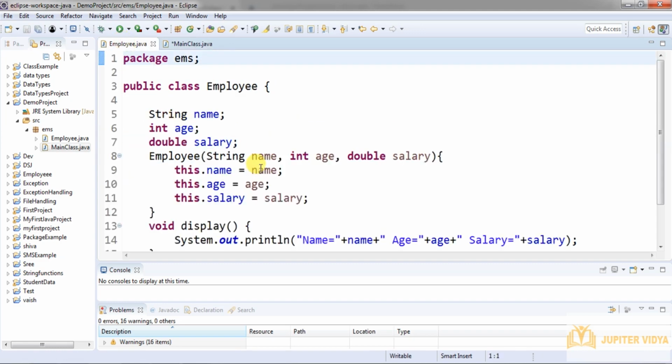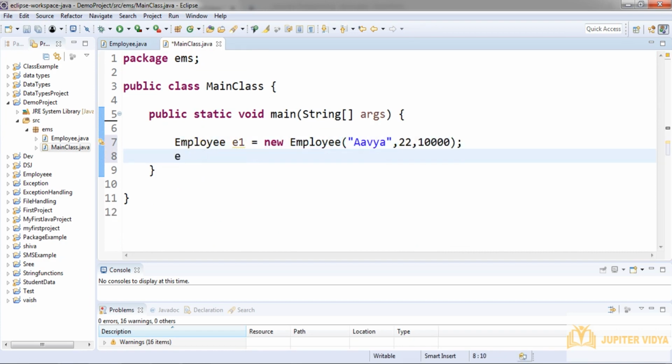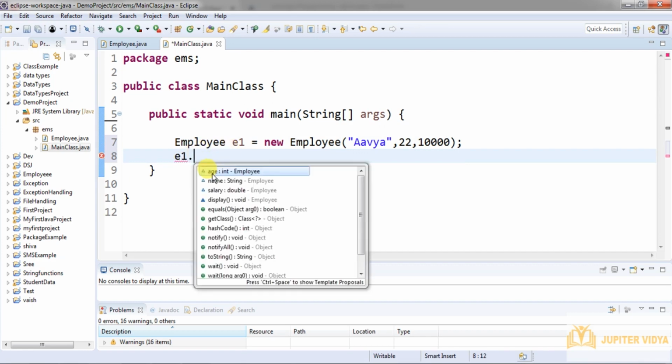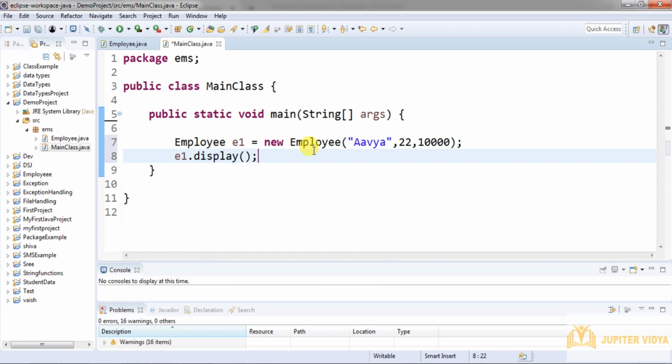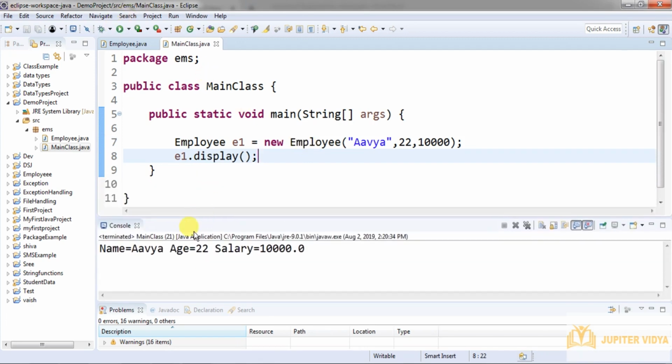So what are the values we have to pass? Name, age, and salary. Okay, so if I use this object or instance here, e1 dot, see, I can access all the things here: age, name, salary, display function. Now let's run this. And you can see the output here: name, age, and salary of this particular instance.